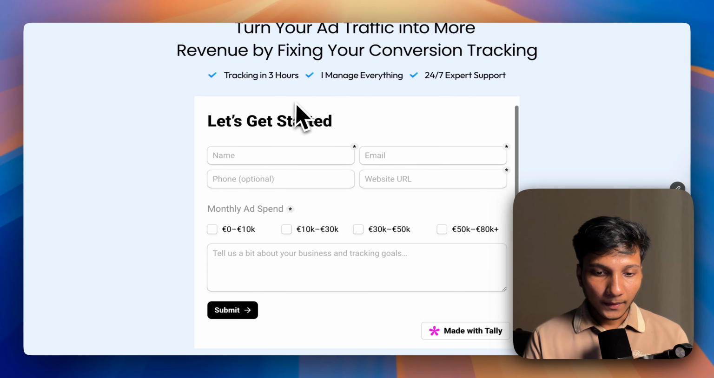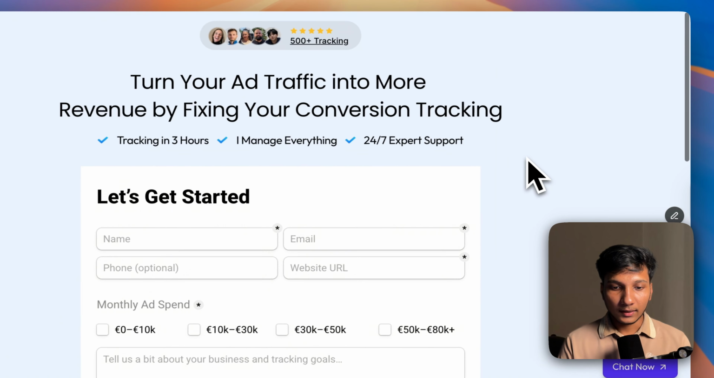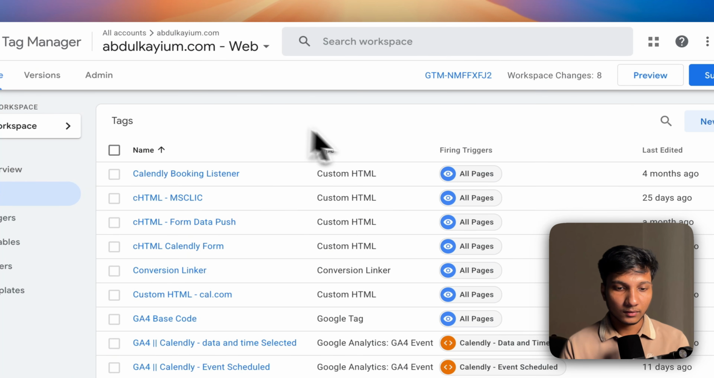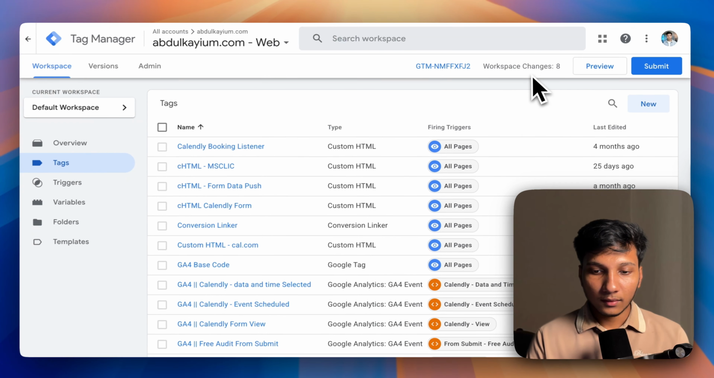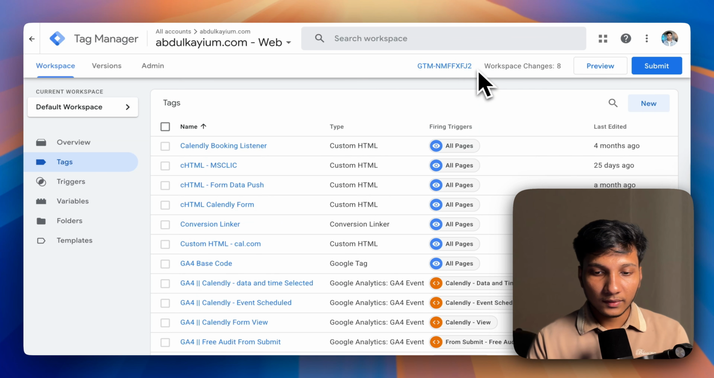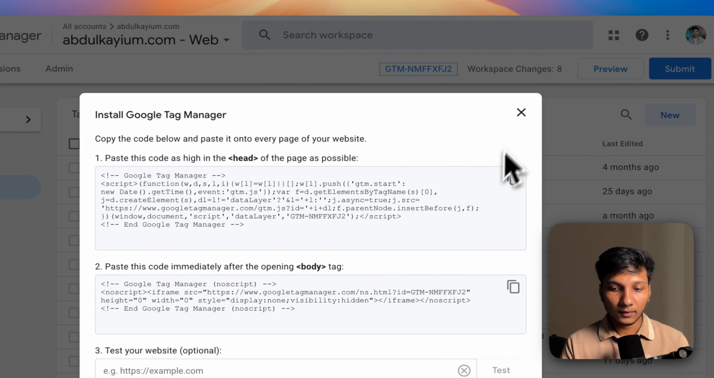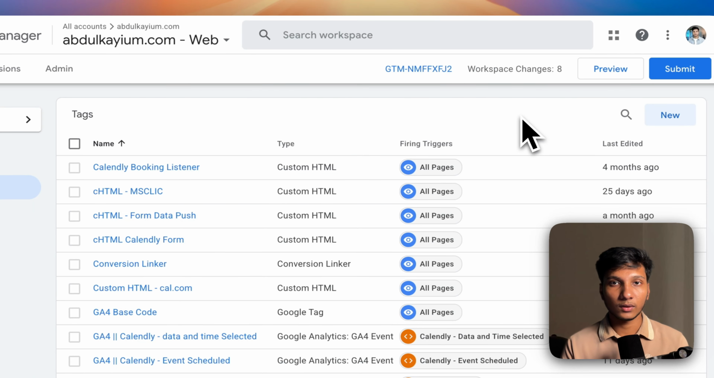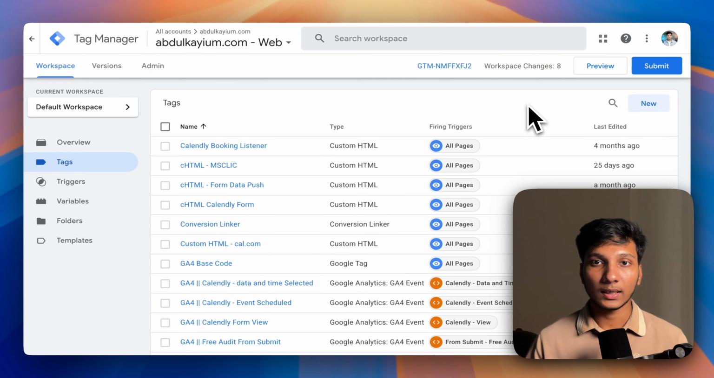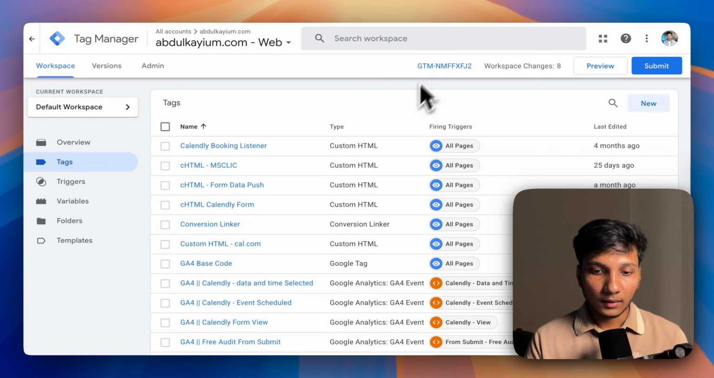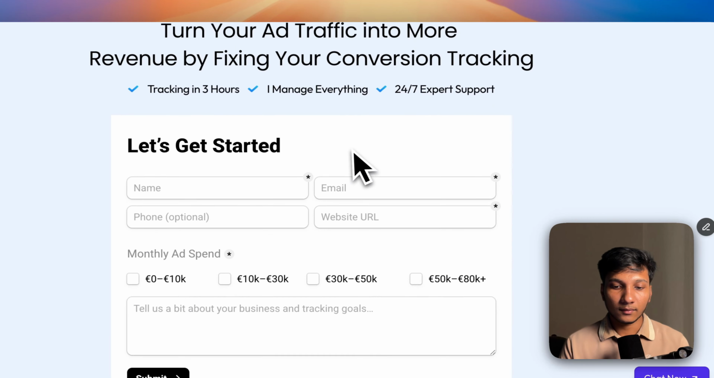So this is my website, and I already connected Google Tag Manager with my website. So here is my Google Tag Manager container. And if you don't know how to connect Google Tag Manager, you just have to create a Google Tag Manager container, and then add this code in your website head section to connect Google Tag Manager with your website, like how we add a meta tag in our website. So the same process. And once you connect Google Tag Manager with your website, you have to understand what your form is. In my case, this is a Tally form.